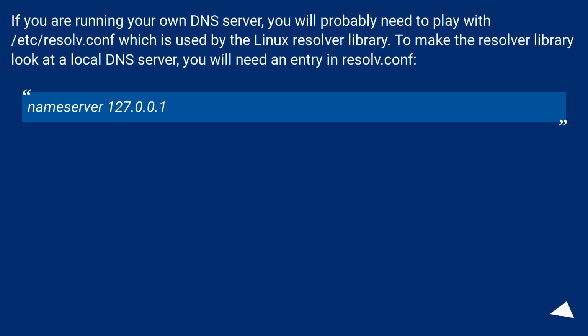If you are running your own DNS server, you will probably need to play with /etc/resolv.conf, which is used by the Linux resolver library. To make the resolver library look at a local DNS server, you will need an entry in resolv.conf: nameserver 127.0.0.1.